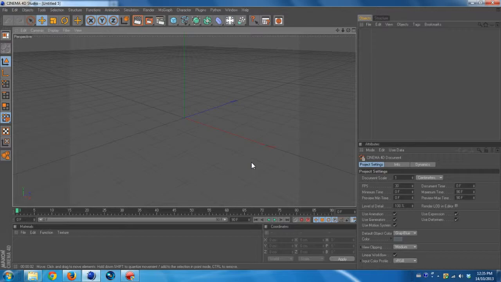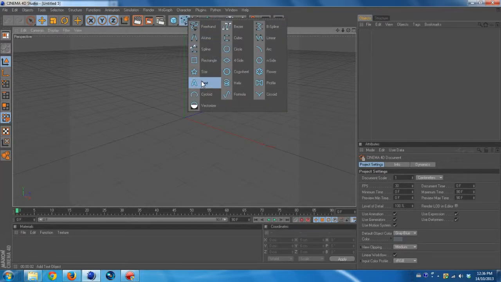Just doing a couple of tutorials for Cinema 4D, helping you with your Minecraft renders or any renders you want to do. This is another one for 3D text. Last one I showed how to make 3D text. This one I'm going to show you how to make shiny, glossy, mirrored-looking 3D text, as we did before.